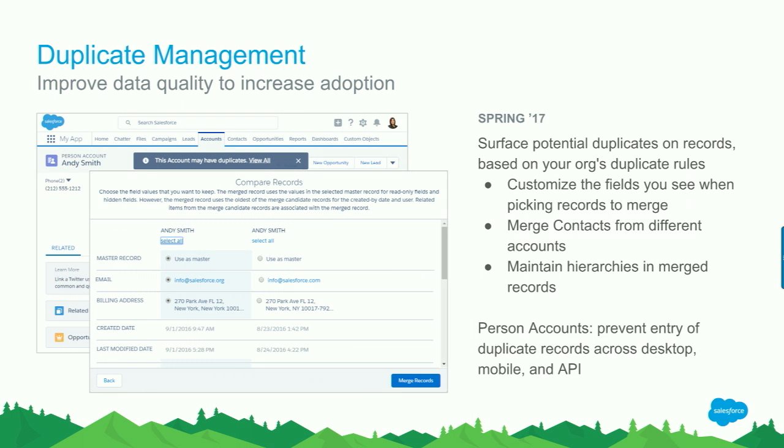Spring 17 is a huge release for duplicate management as well. In this release, one of my favorite features is the ability to surface potential duplicates on your records. So as a user, when you jump into a record, now based on the rules the customer has set up within the org, you can quickly see, hey, this record is a potential duplicate. This is going to be great for data quality. Reps can go in there and merge those records.